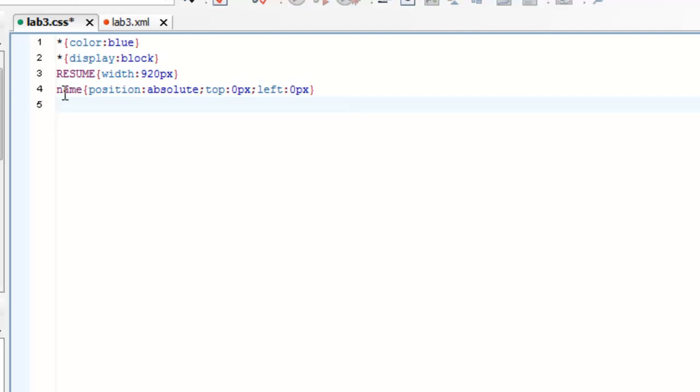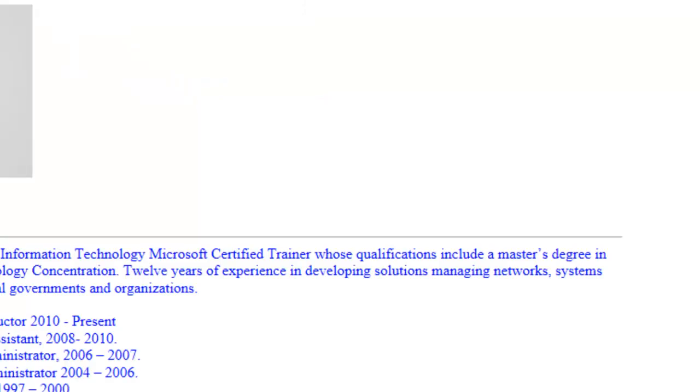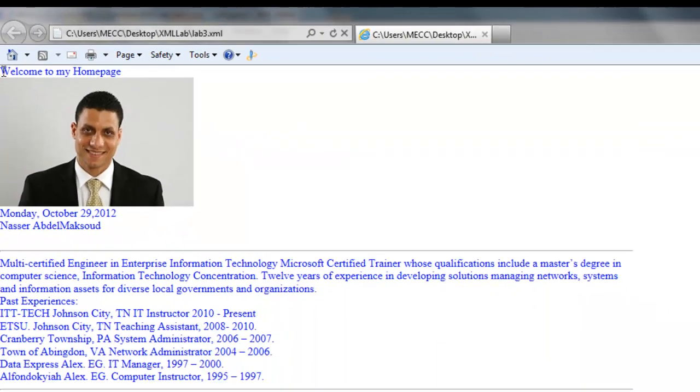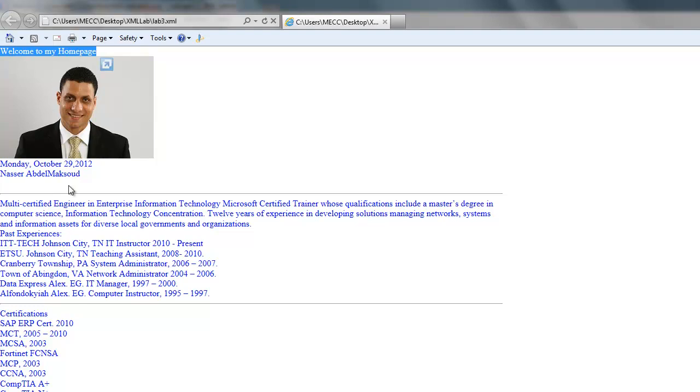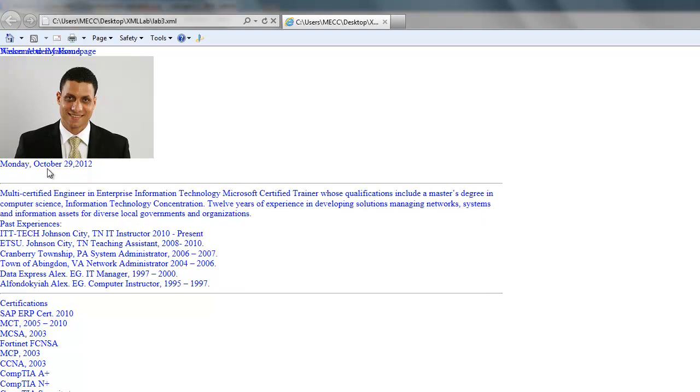I need to make sure that the name element has a position of absolute, and from the top it appears at location 0, and from the left it appears at location 0 as well. So I will save and then come back here and refresh. Look, what do I have on top? This is the title. Okay, my name is here. So let's refresh and see what happened. So I pulled my name from here, and I positioned it here. That's how you position items inside your document or inside your file.